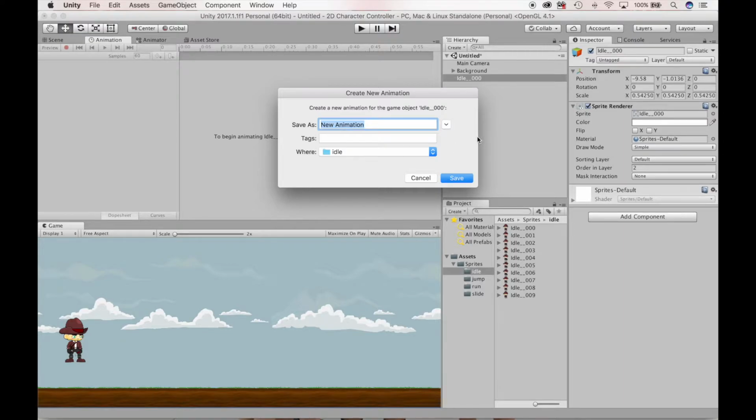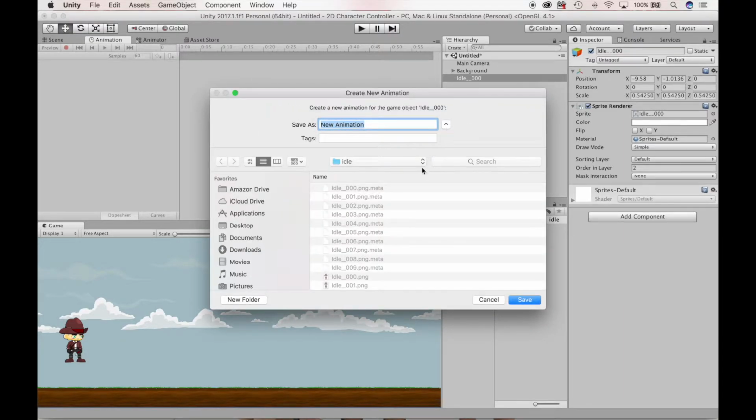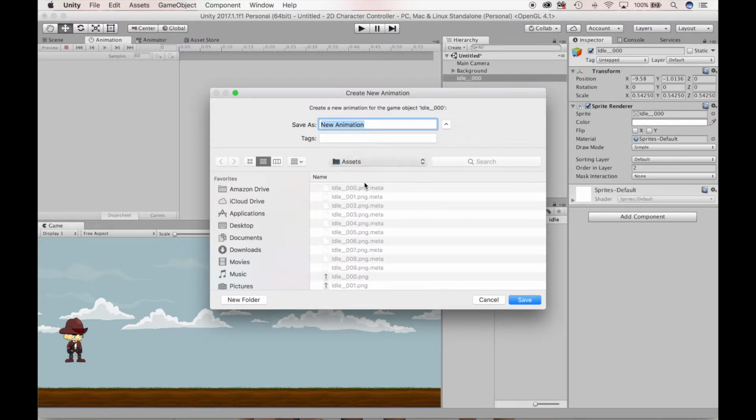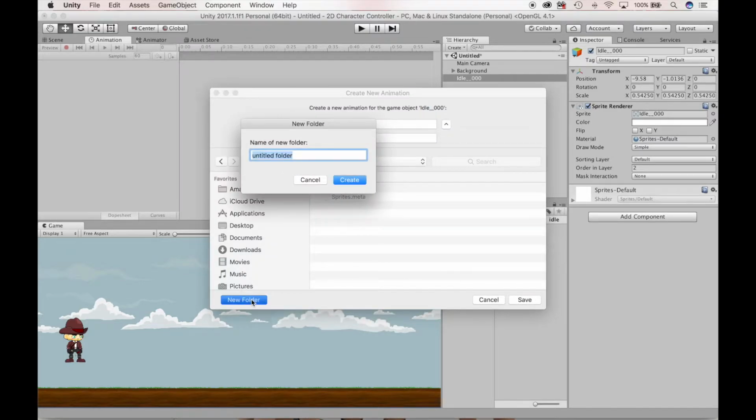Now, what am I going to call this animation, and where am I going to keep it, I should say. Well, right now, everything is being stored in sprites and in assets. So I think what I'll do is this. I'll just click on assets, and I'm going to create a new folder. And the new folder is animations.